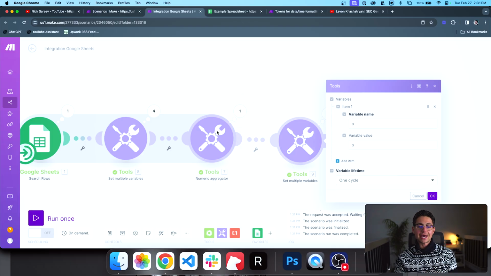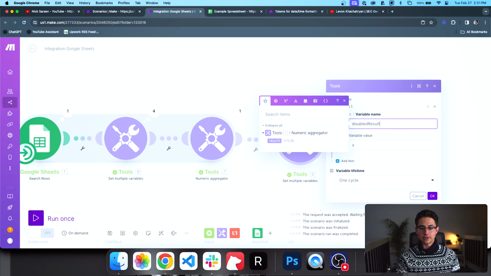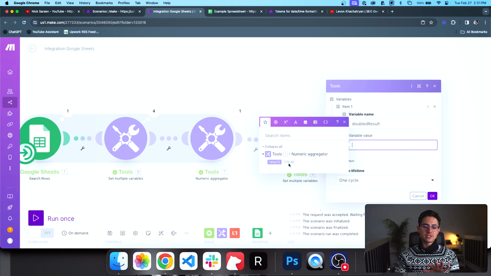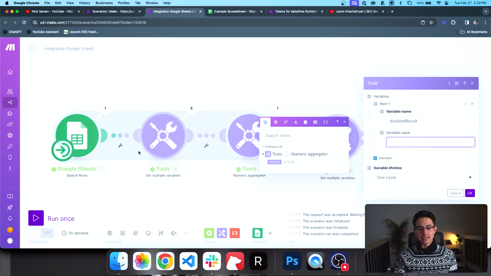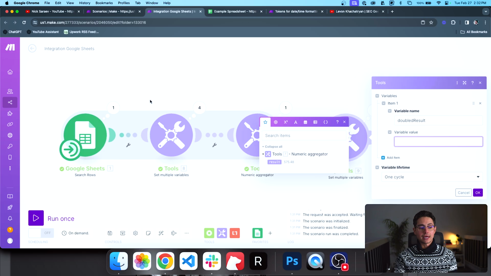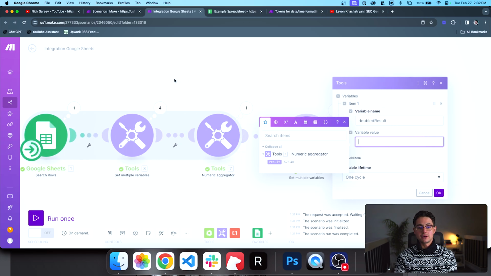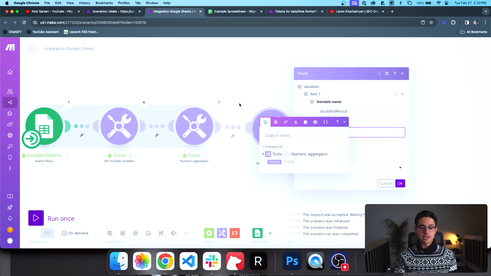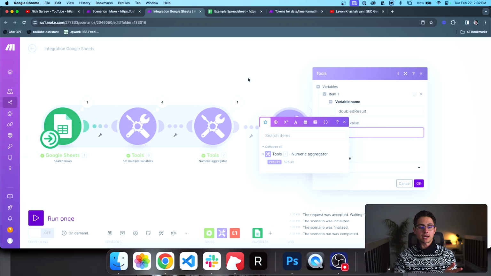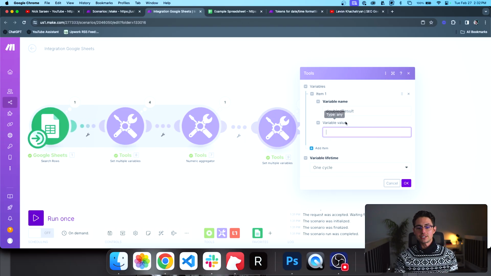Now, let's say we want to add the result and just stick it in this set multiple variables module, and we just wanted to store that information somewhere. Let's just call this doubled result. Notice how the only thing accessible to me is a single module, which is tools 7, which is this numeric aggregator. I can't actually go back and access anything from tools 8, and I can't actually access anything from Google Sheets. The reason why is because this module is not inside of that gray overlapped area that it really wants to be in. It's not in the exclusive club.